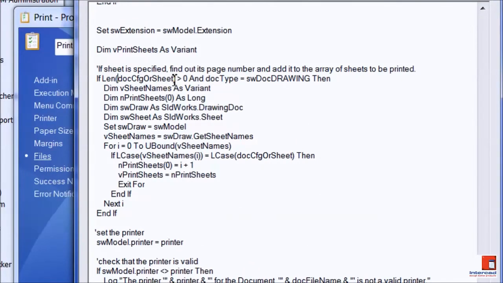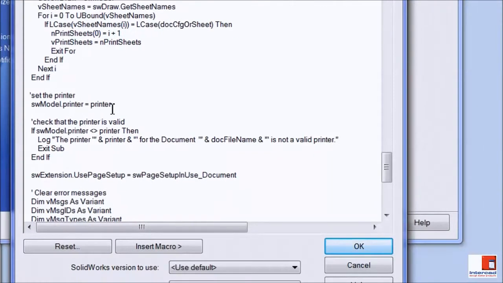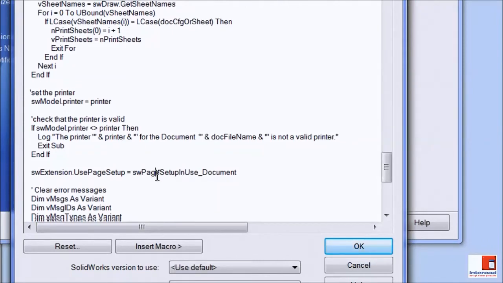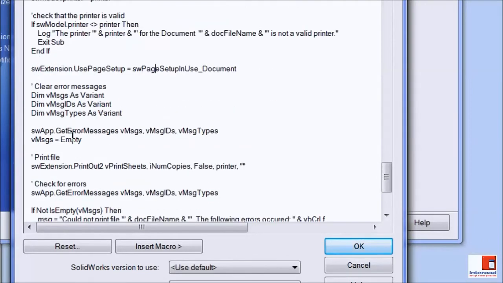So looking at this bit of code here, what we're going to do is there's a loop just here that's checking to see whether the name of the sheet is the name that we've been passed in. If it isn't, it goes on to the next sheet. But as soon as it finds it, it exits this little for loop and jumps down here. And that is where the print happens, just here.